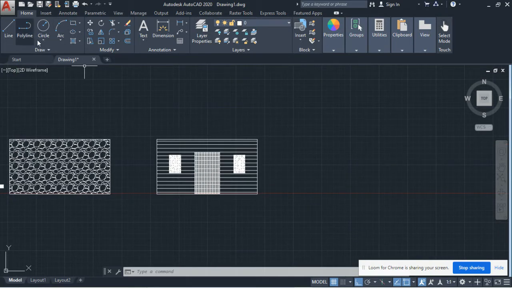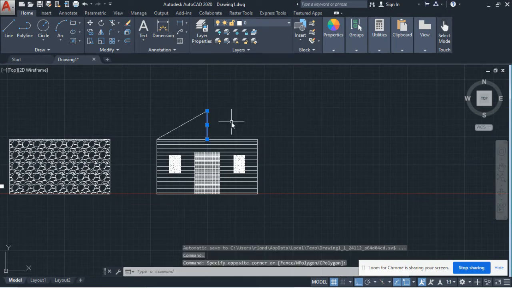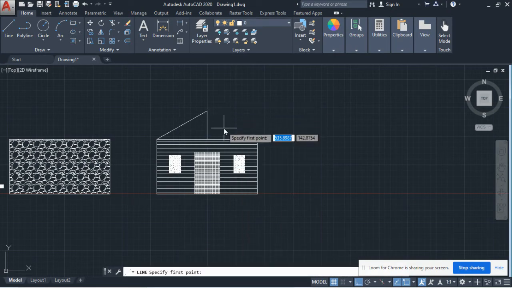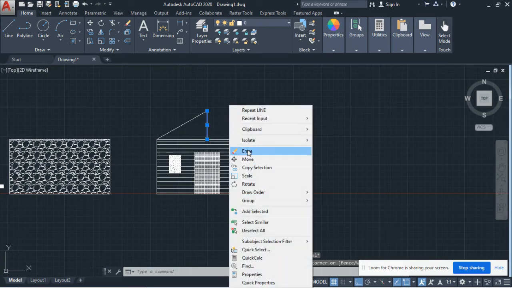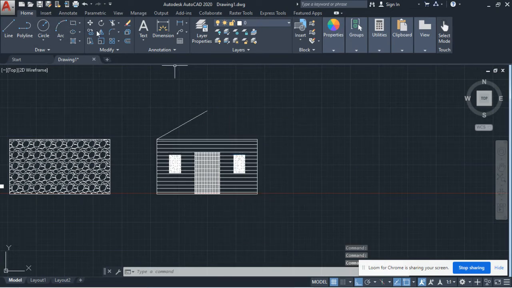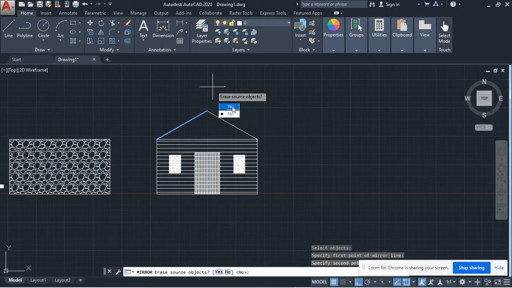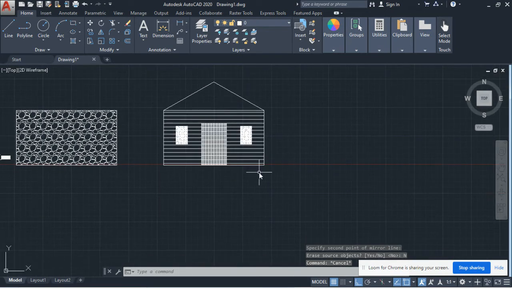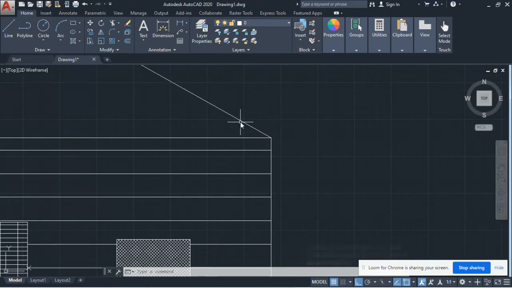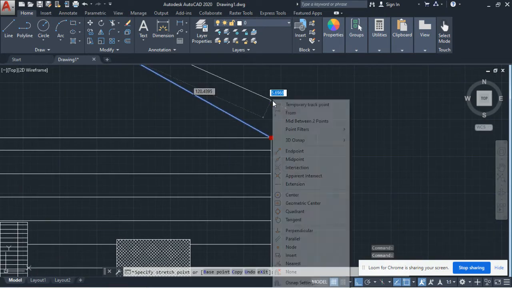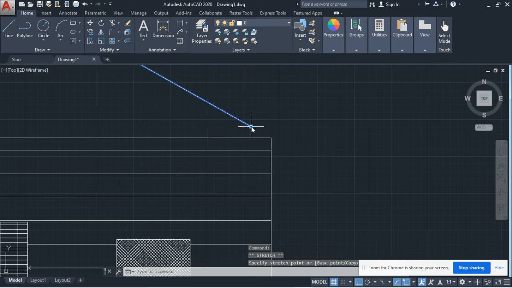Let me try one last hatch. I'm going to put a roof on this little house, and I'm going to erase the middle and then mirror the pitch here. So I'm going to hatch inside of here. But what I'm going to do is make a mistake on purpose and not go all the way.